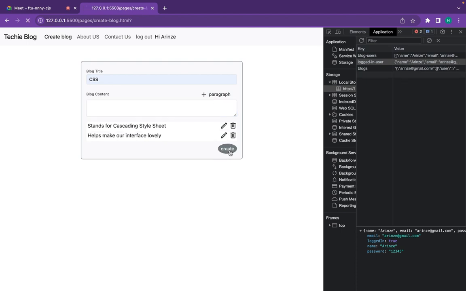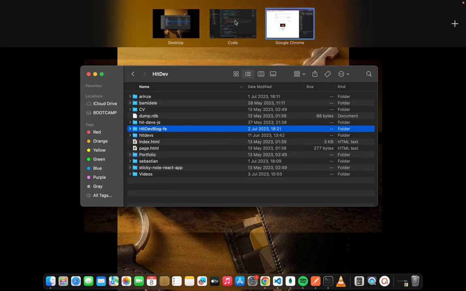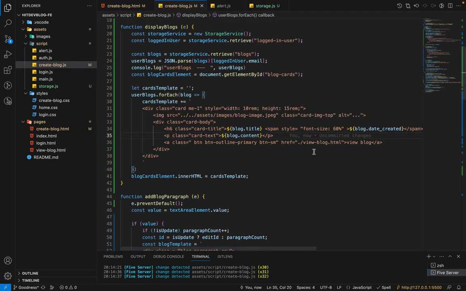Alright, then we'll create, and then we'll have it. What just happened here? How do I get an object of object? And then we'll have it here. Alright, so I find out we're having object of object now. That's strange. We didn't have it before.